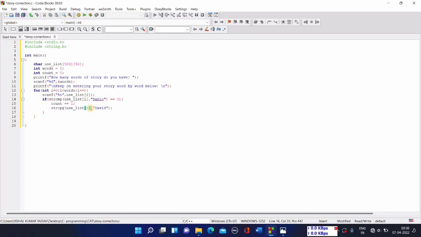The word is already entered by the user. That word is compared over here. If it is equal to Debic, then the count value is increased by 1, and also the word is replaced by David, and that is all we had to do. So this much is the required code.